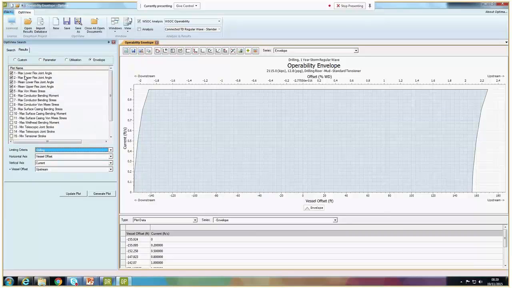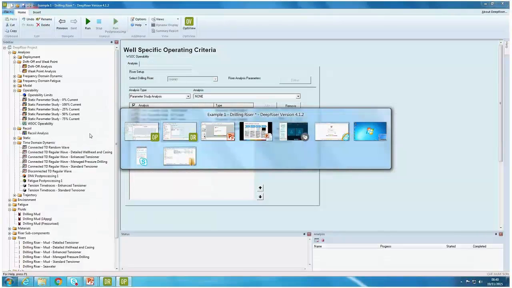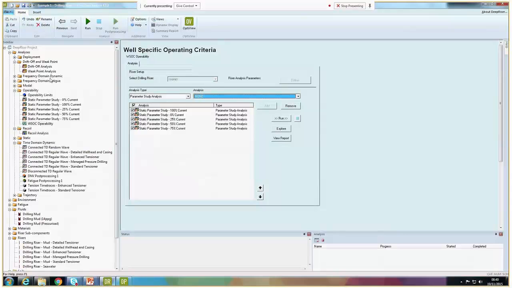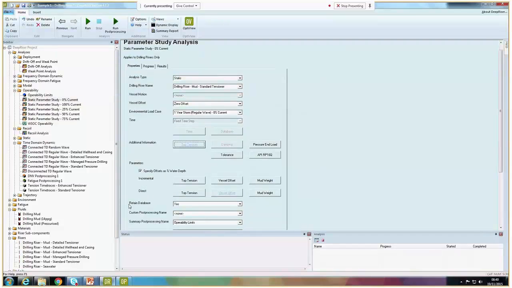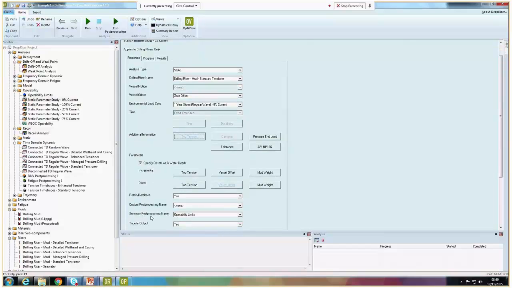If you only want to include flex joint angles, again, you'd simply unselect your von Mises stress, or again, there's a range of other parameters that you can include as well. Just in relation to the limits, I'm going to jump back to DeepRiser. So on the parameter study analysis that I've run before, there were 5 parameter study analyses where I've changed the current. Okay, on each one of these you can select a summary post-processing component.